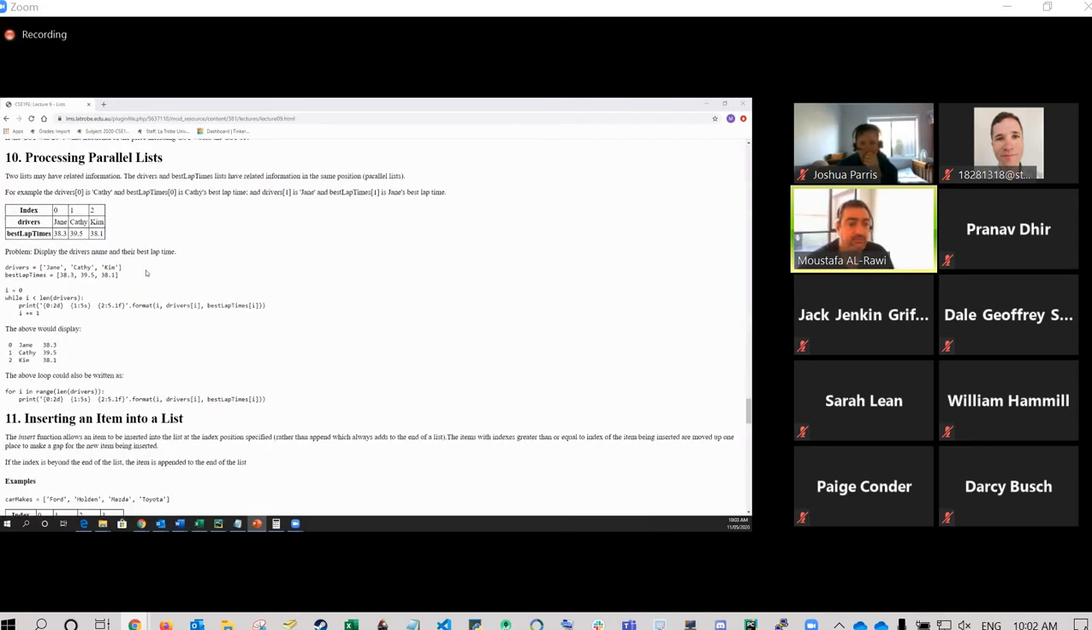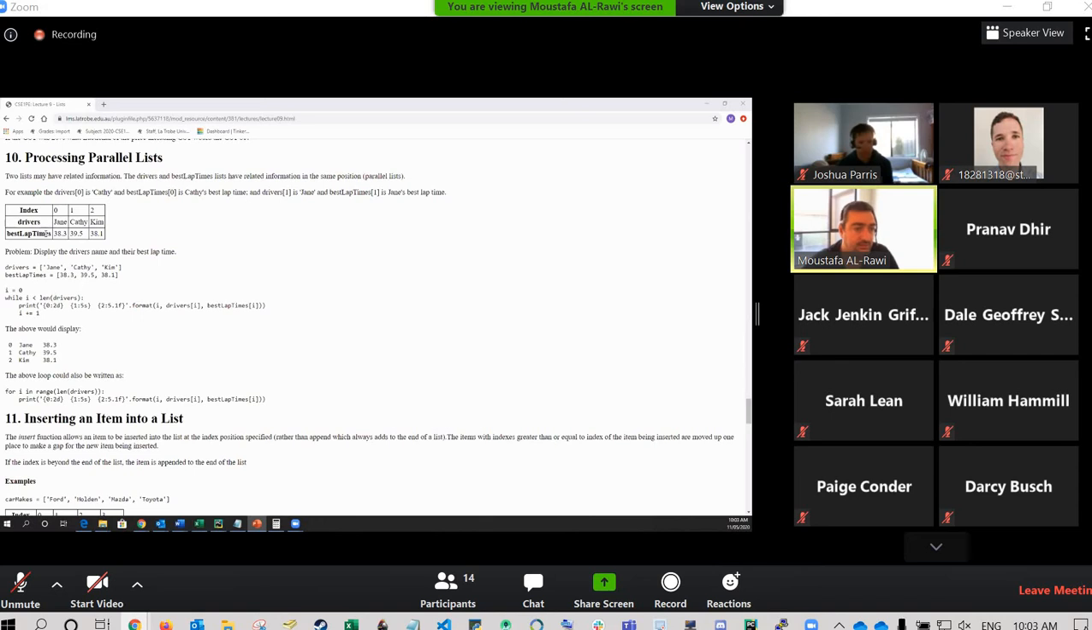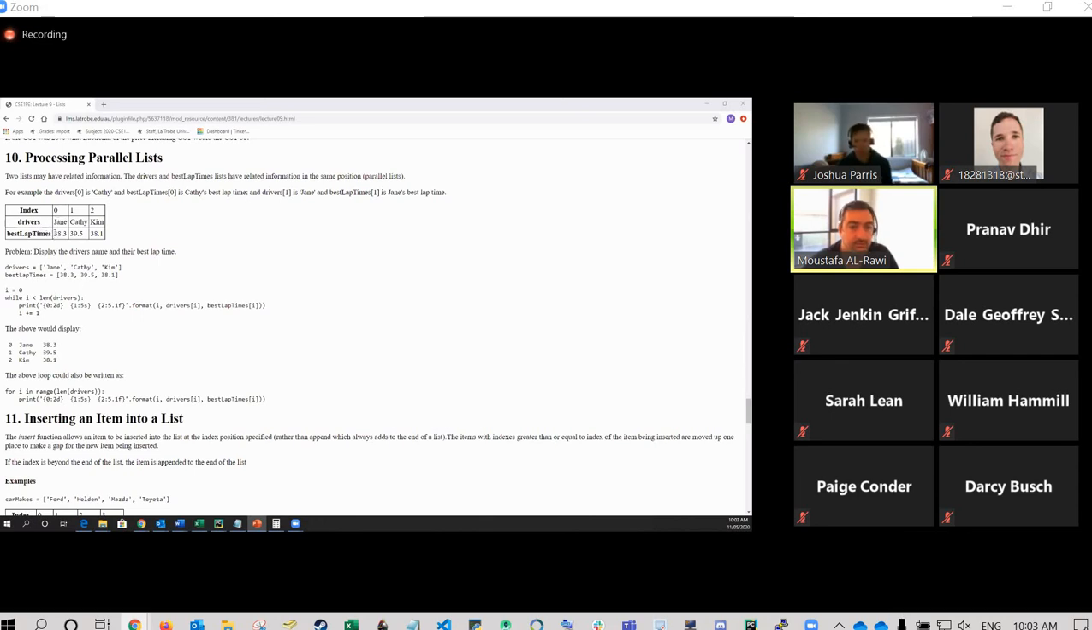All right, now processing parallel lists. Two lists may have related information. For example, the driver and best lap time lists have related information in the same positions. So in the parallel lists, for example, driver at index 0 is Jane, and the best lap time for her is also in the second list, at the same index position of 0. Then the same with Kath and Kim.